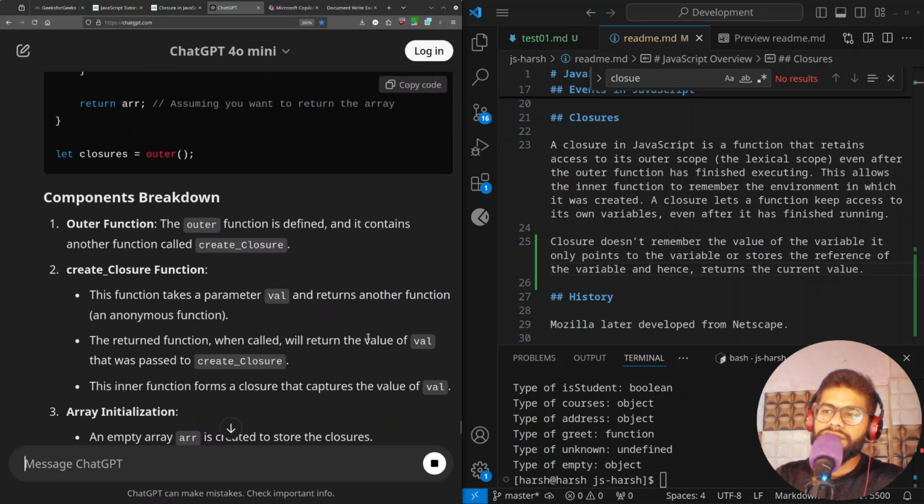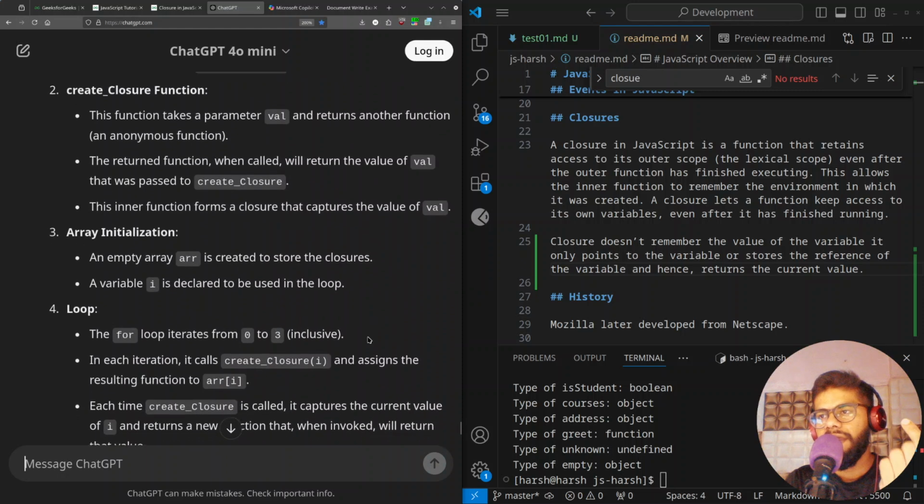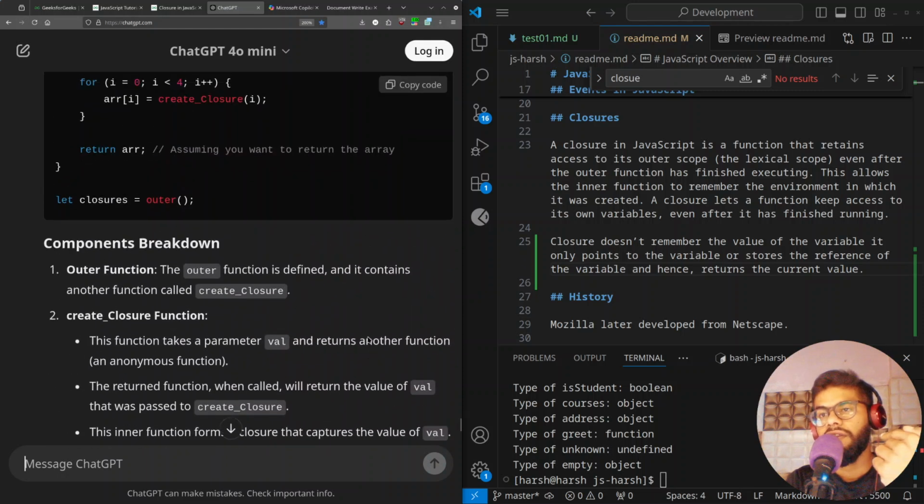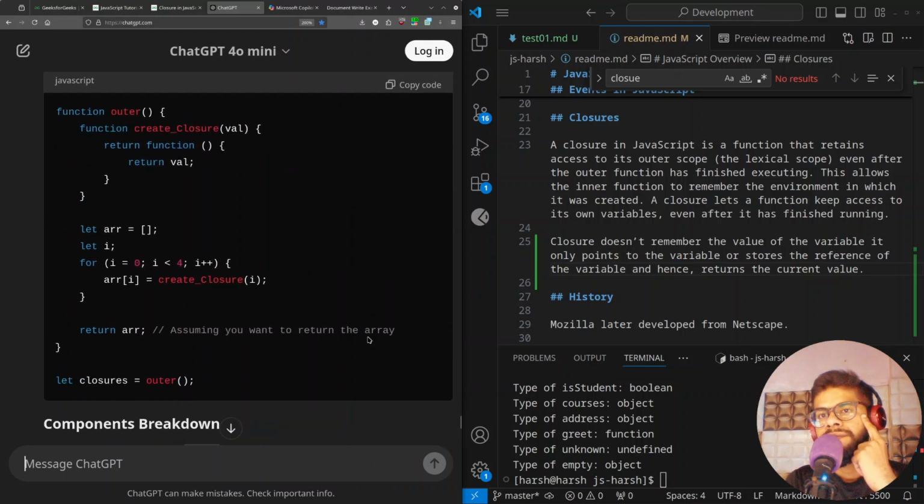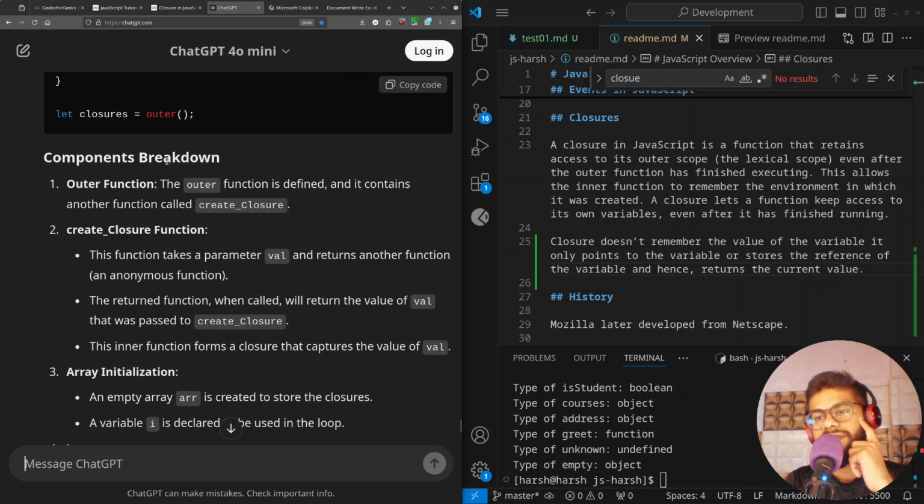The outer function is defined. It contains another function called create closure. The create closure takes a parameter val and returns another function, an anonymous function. So in a function, we are returning a function which also returns a function, and which returns the parameter that it takes.